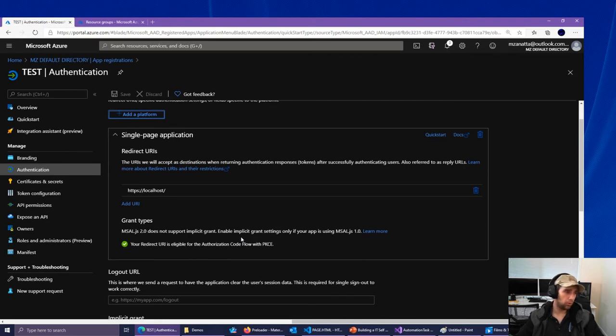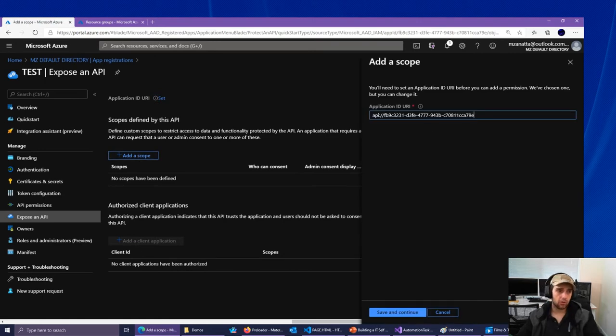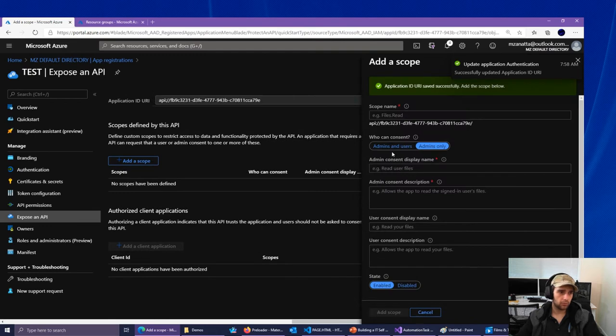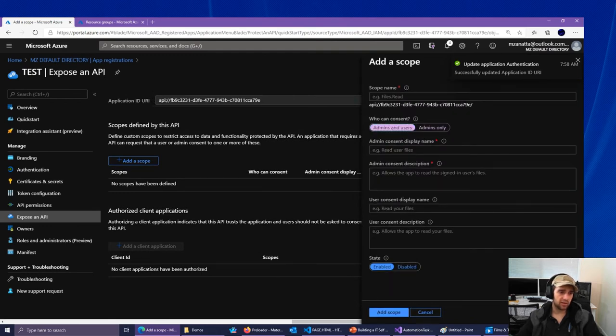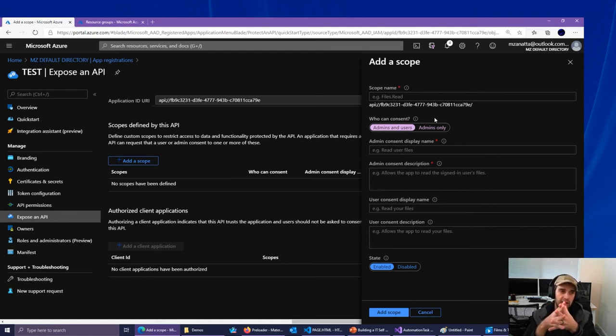So what else do we need to do? Well, we actually need to create a scope. So this is where we need to create our scope. So we're just going to give it a URI, that's perfectly fine. Who can consent? We're just going to basically say admins and users. Now, user consent is what type of scope that it needs to have access to. So think of it as you might need to create a scope for the admin side of the IT self-service portal. The only people that could consent to that would probably be the admins only.